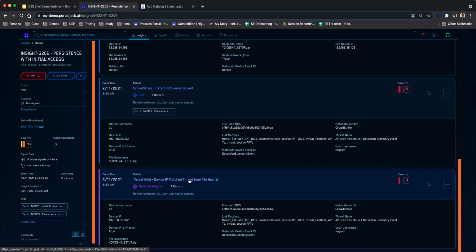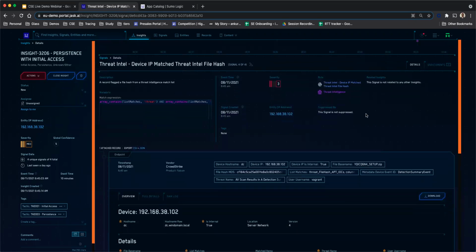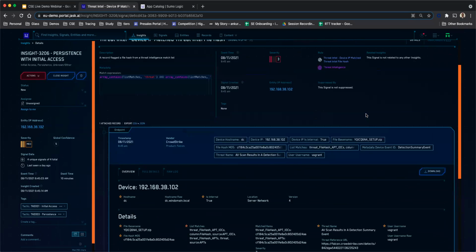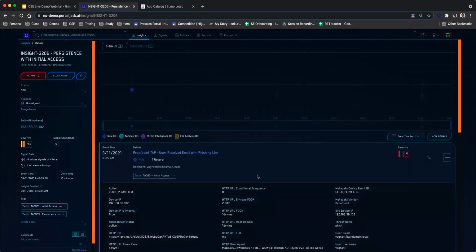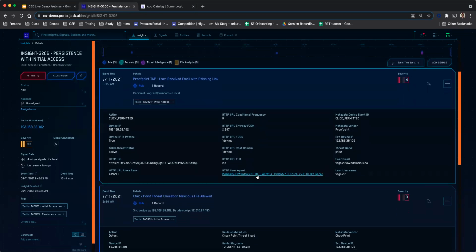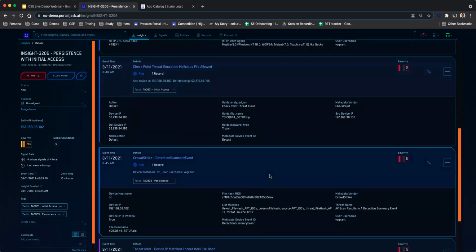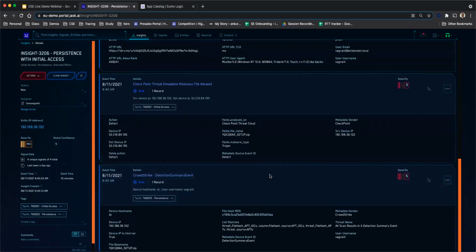The threat intel is matching the device IP, and it says that the particular IP that we see here is a malicious IP address, with a very high confidence score. So the analyst, just by looking at these 4 different signals, can easily make out that the user received a bad email with a bad link. They clicked the link, and then a malicious file got executed on this particular user's device.